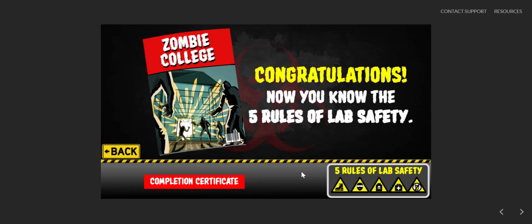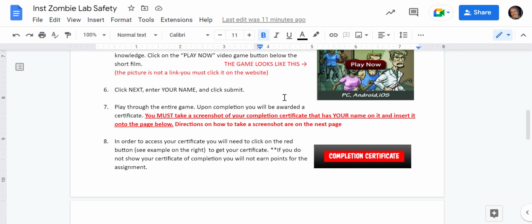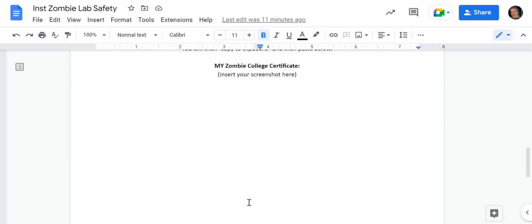Finally, once you get to the end, it's going to give you a congratulations, you did a great job. But you want to click on completion certificate. Once you have that, it's going to say your name, and this is what you're going to take a screenshot of. You can take a screenshot using Control, and then it's the little button right at the top center. It's got a box with 3 lines. If you're unsure, you can always come back to this Google Doc and watch the video on how to do a screenshot. You're going to put your screenshot down here, head back to Google Classroom, and submit.